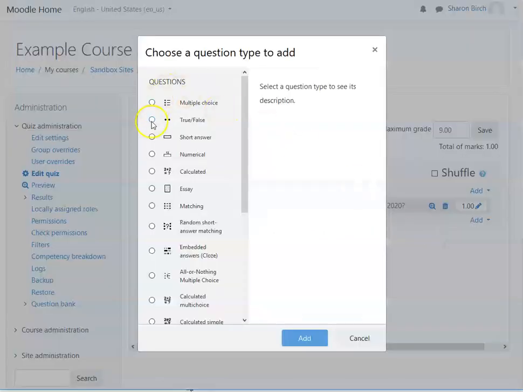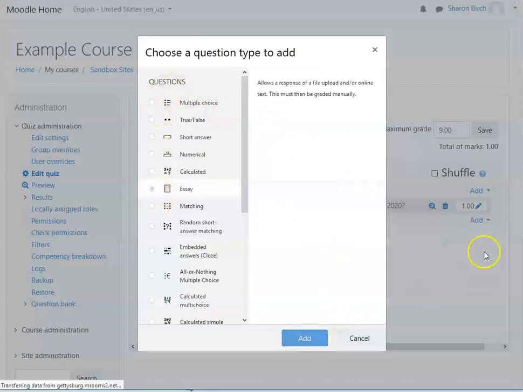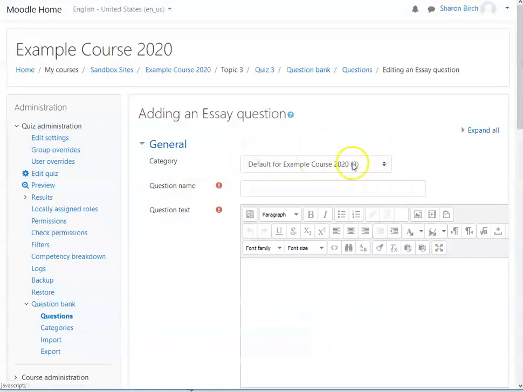Add a new question, and I am going to add an essay question. Again, same thing, categories, question names. Once you've come up with a method for naming your question, it makes sense to stick to it. That way it's always clear where a question comes from.